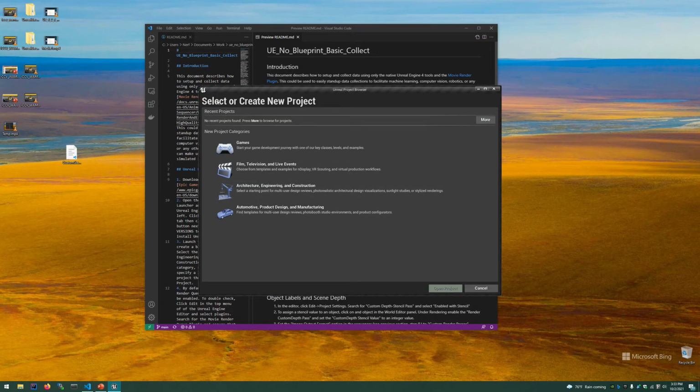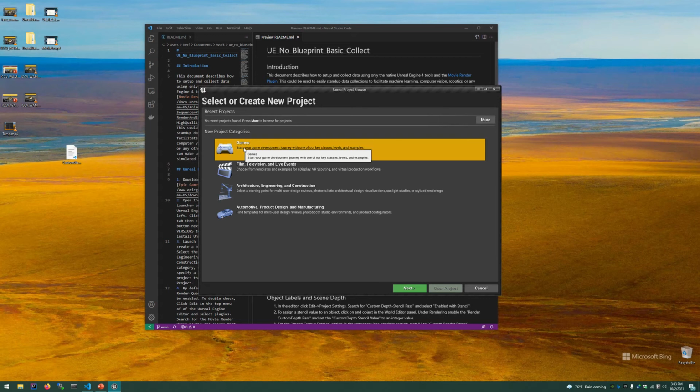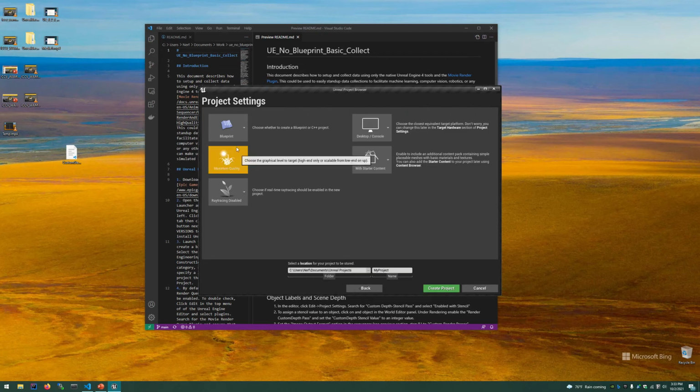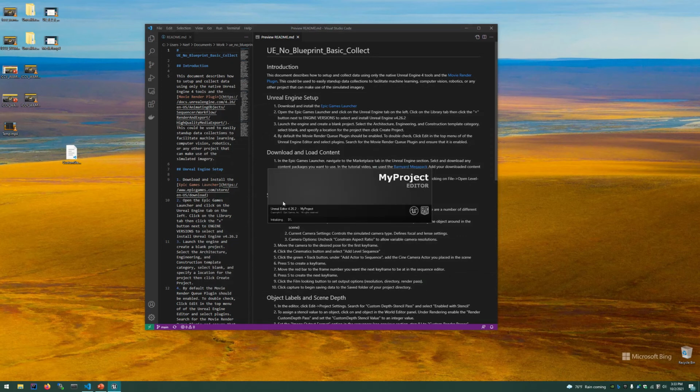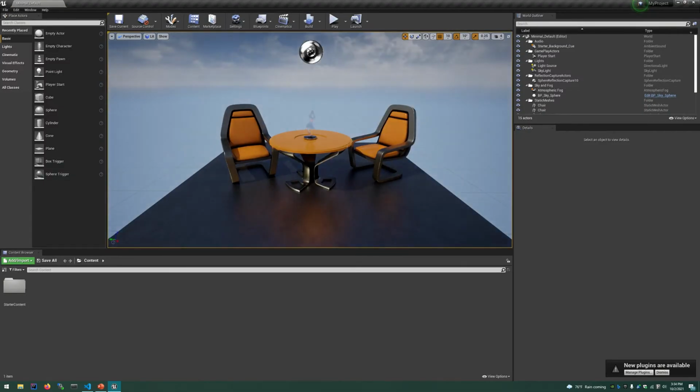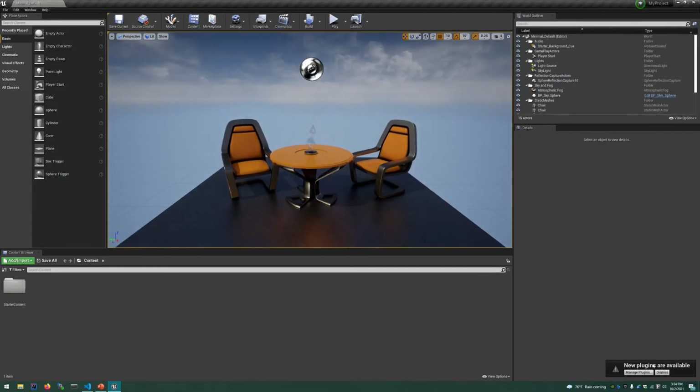Okay, and then it's going to ask you to create a new project. We're going to click Games, Next, and then leave it on blank here because we're actually going to load up some other content. You can click Next, and then really the only thing I'm going to do here is I'm going to enable ray tracing just because we want that extra reflections and nice looking shadows there. So I'm going to click Create Project, and it's going to launch our new project here. And when it loads in, it's probably just going to load in our default sort of map here of these chairs and table. And we can just dismiss this.